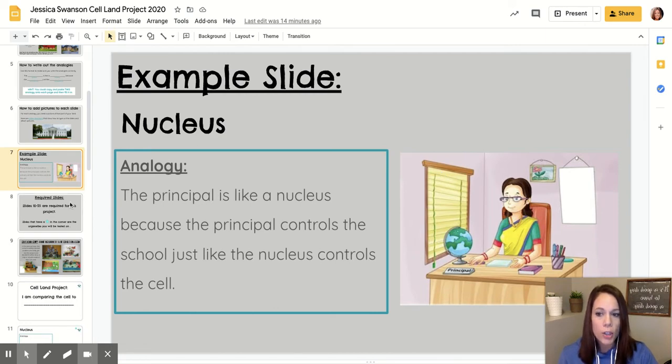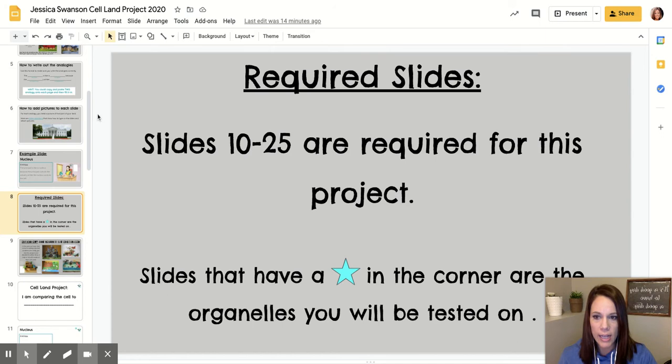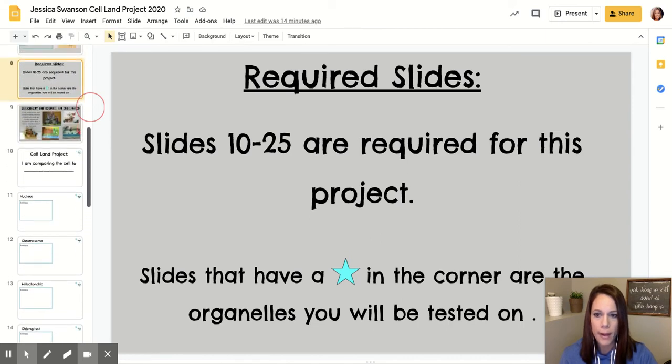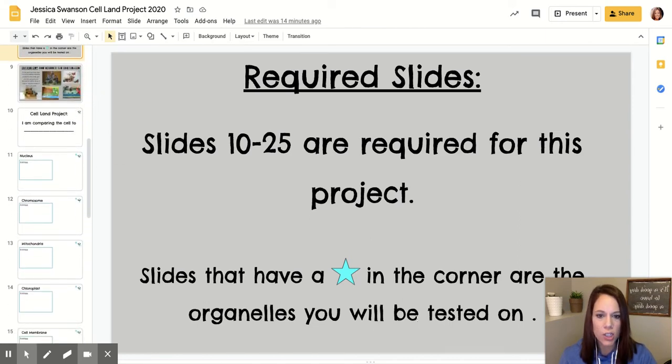Now, you are required to do slides 10 through 25. Okay. The slides that have a little star in the corner, those specifically, you guys, are the organelles that you have to absolutely know, meaning you are going to be, in the near future, not this week, but next week, assessed on them. There's going to be a test. There's going to be a quiz on the ones that have the star in the corner. So kind of pay attention to that as we go through.